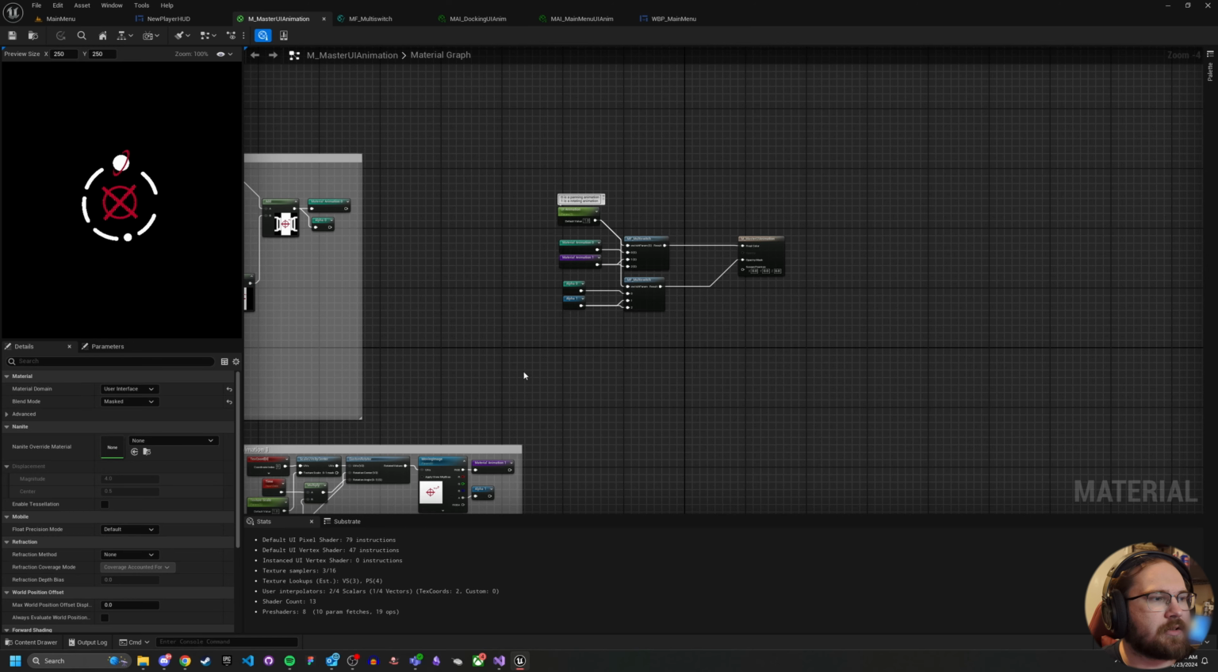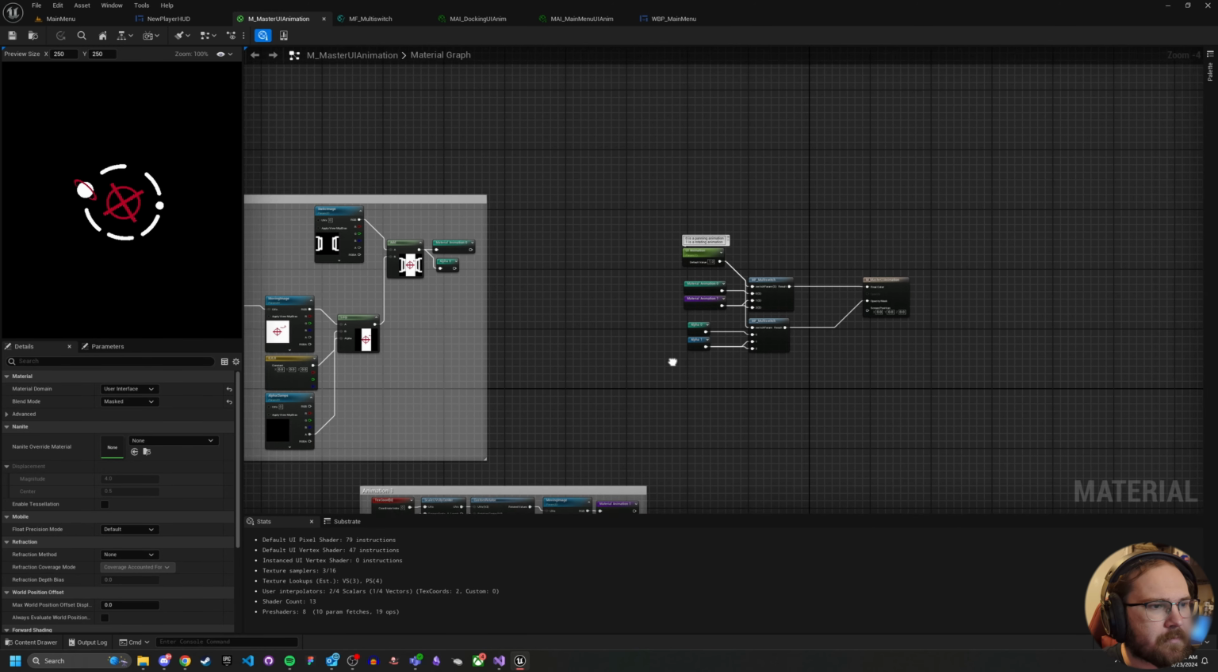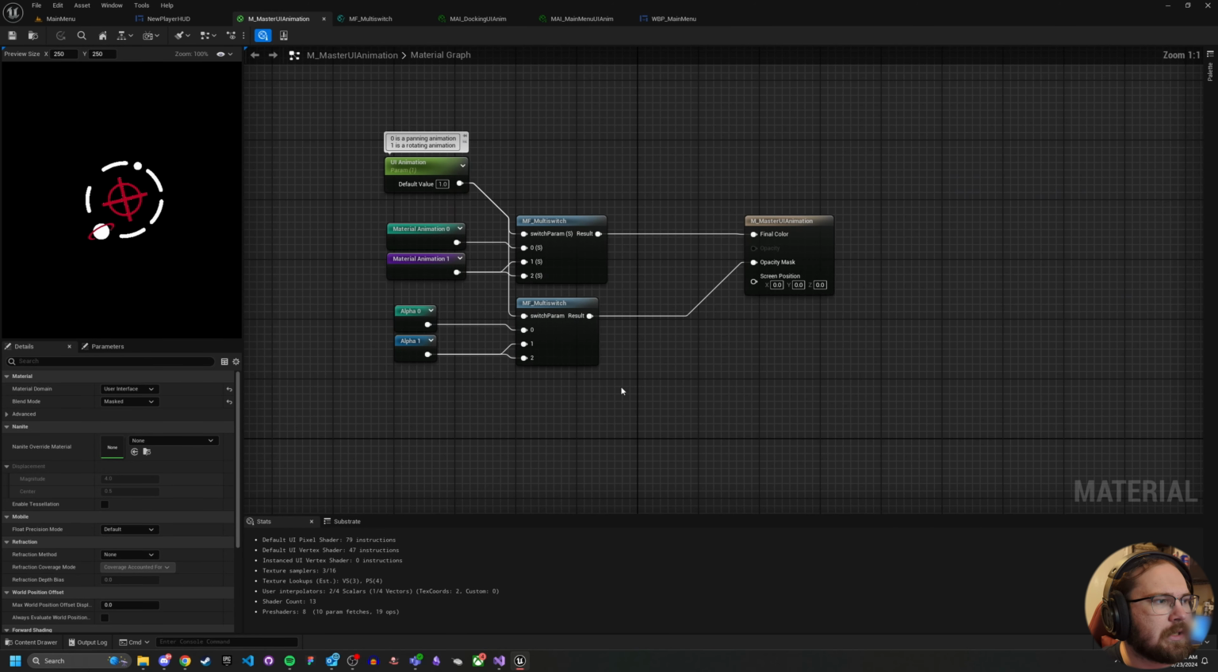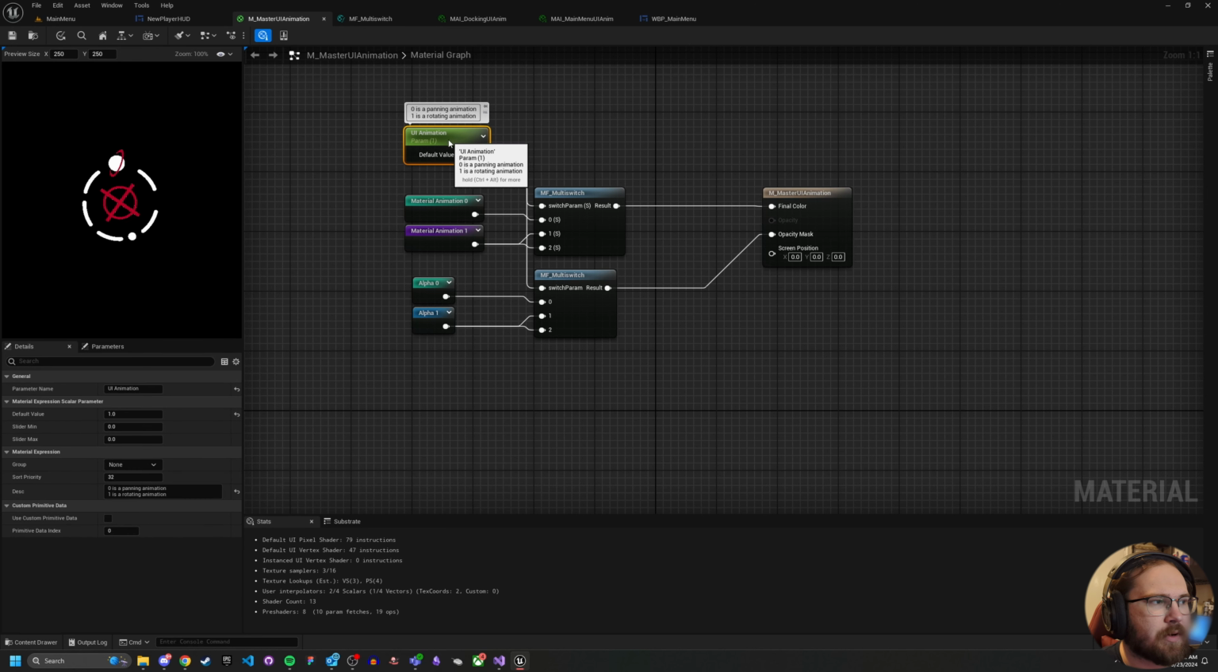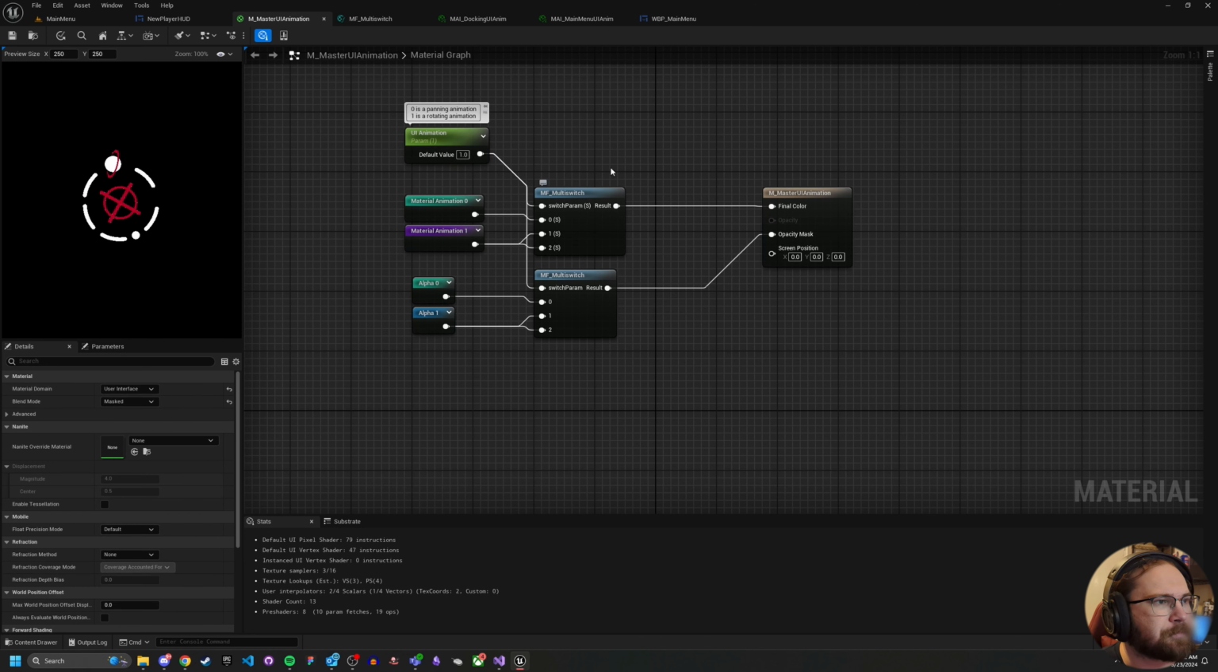So let's take a look at what I've done here. At its most core, I have switchers. These are two material switches that take in a parameter, which, as you can see here, I've got a description: 0 is a panning animation, 1 is a rotating animation. You can have as many of these as you want. Right now I just have the two, just to show you the example.